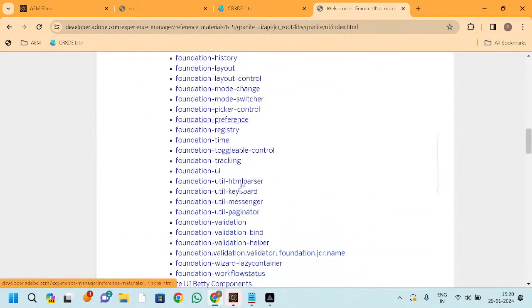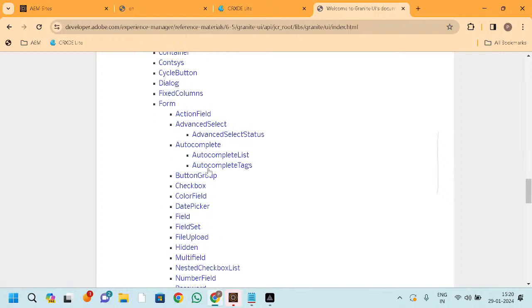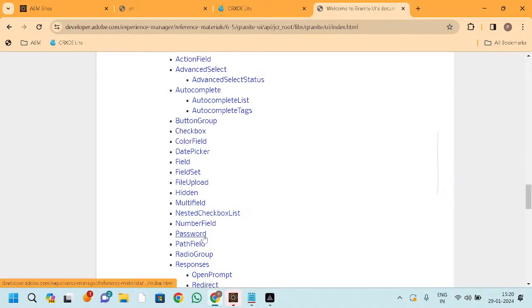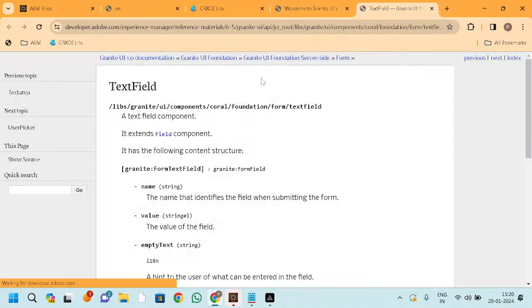So basically we need a text field, just search here. Where is the form? Firstly, yeah, this is the form. Inside that only you have to search. Where is the text field? Come down. There is the text field we have. Just open it. Here it has mentioned the path and everything.